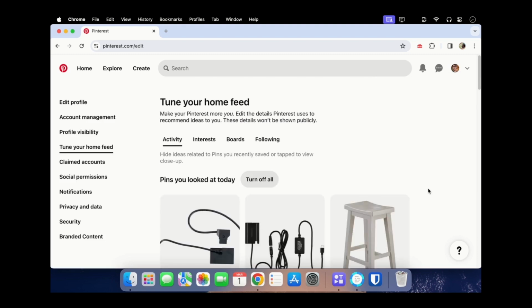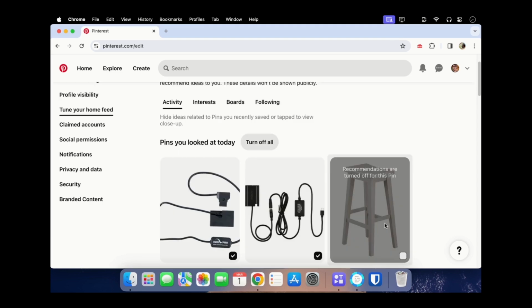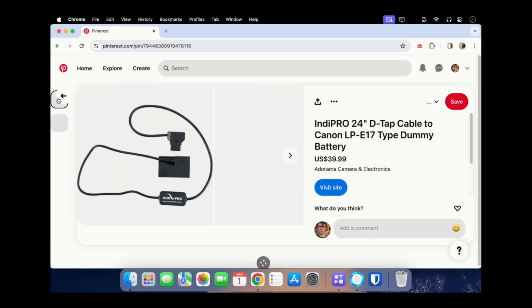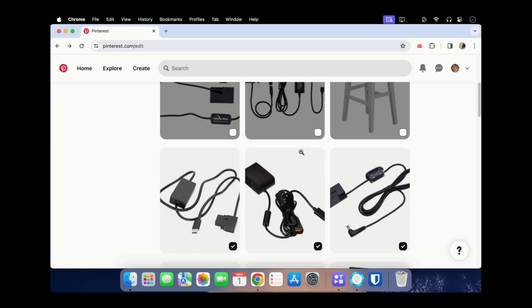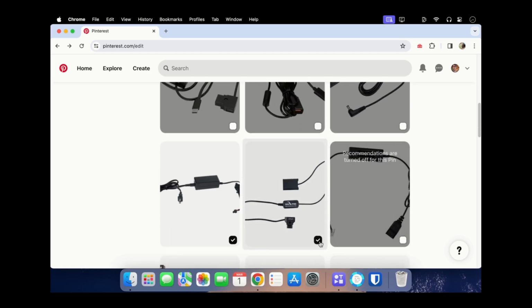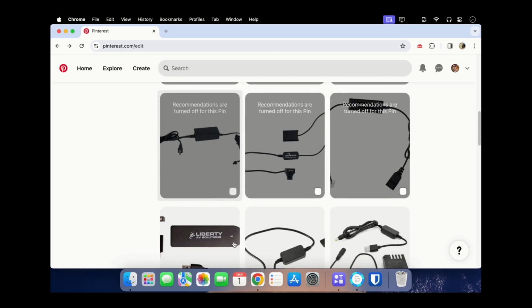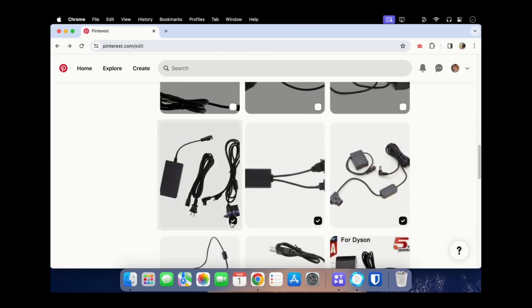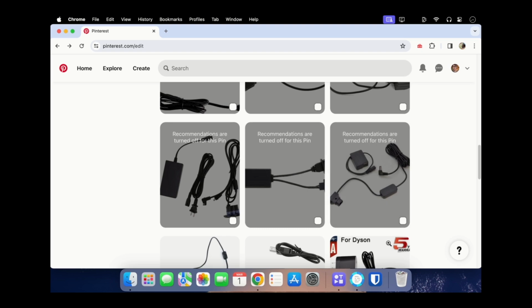So for example, I can remove this chair, and now I'm not going to get any recommendations for things based on it. The same goes for all these cards. I was looking at these cards, and maybe this makes Pinterest think that I'm very interested in cards, but the fact is I'm not. So I can uncheck all of these to tell Pinterest that I'm not interested in these cards anymore. Pinterest will no longer recommend them, and I can move on with my life.